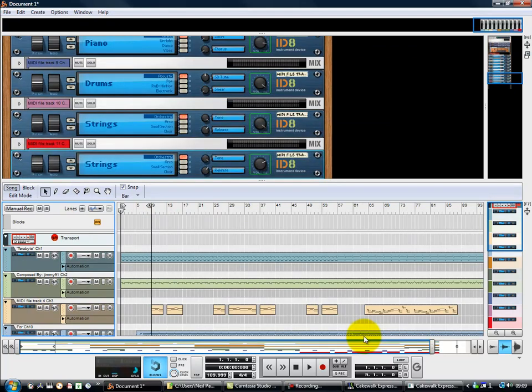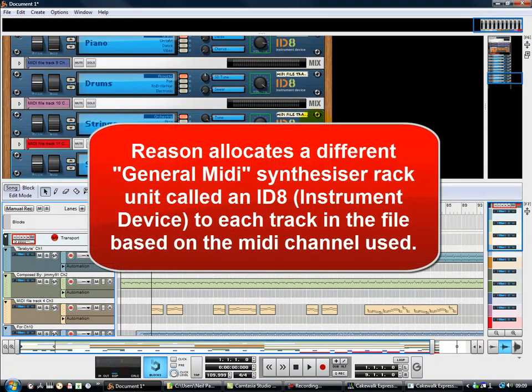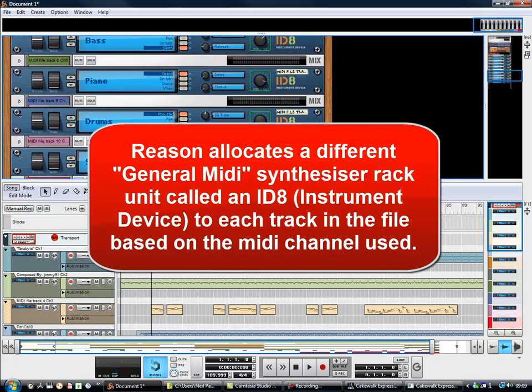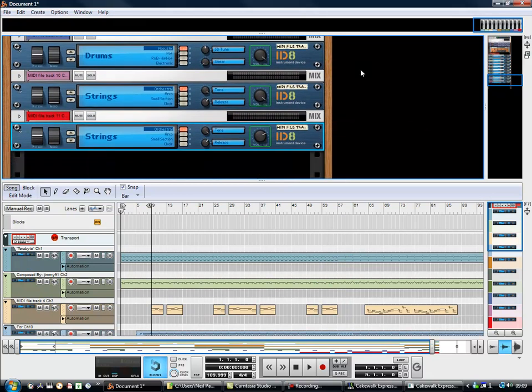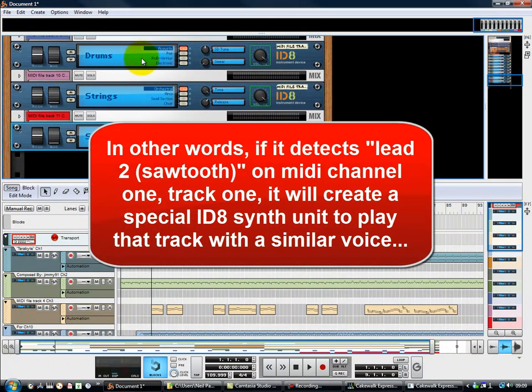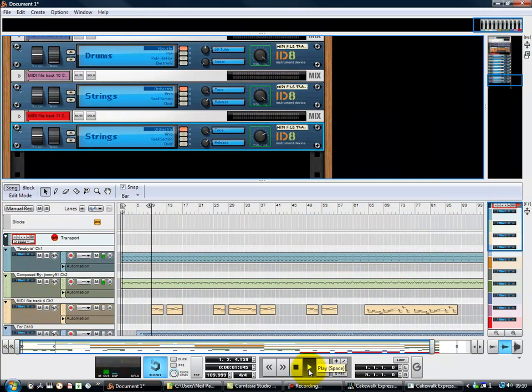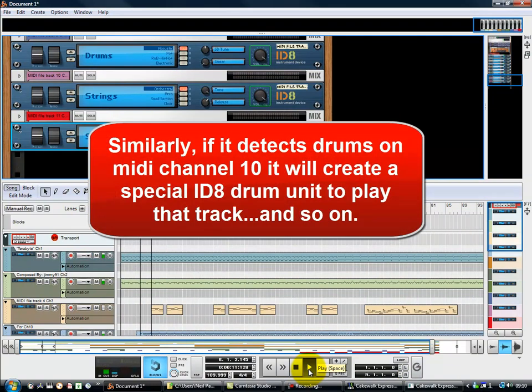And what it does is, Reason, and previously to Reason 6, Record 1.5, has these rack units, which are all individual voice synthesizers, if you like. Not human voice, but musical instrument voice. And they're called an ID8, an instrument device. And it's clever enough to recognize the type of instrument that's being played in the MIDI file. And then it pulls in a kind of general MIDI equivalent. If I just go to the beginning of the song, back up and press play, we should hear some music.